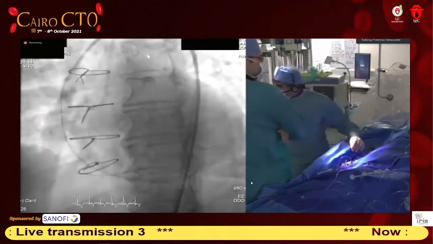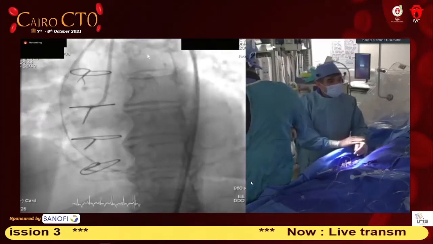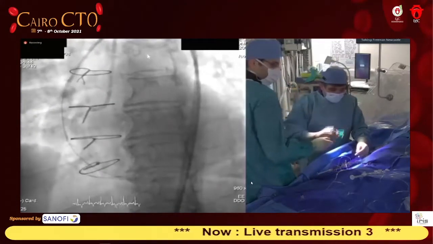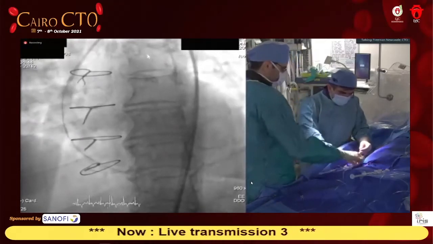I wanted to get this done, as I said, to show you because my plan is to coil this vein graft. I've done this most of the time, because I think the competitive flow kind of predisposes to possible thrombosis.